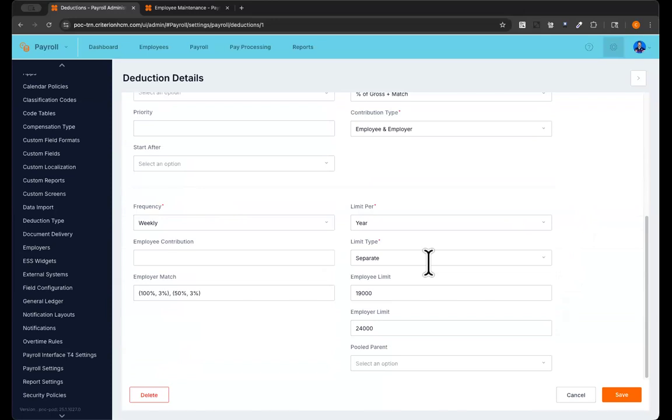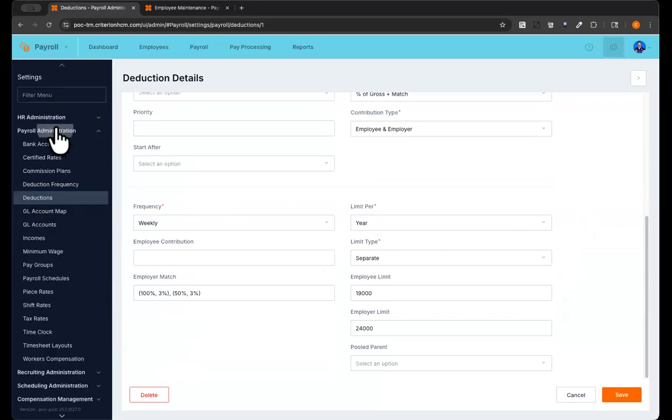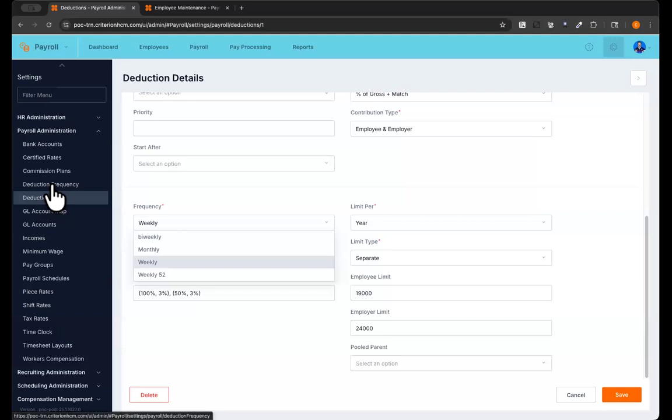And then down here are the frequencies. Remember, I set up the deduction frequencies under payroll. So that is that deduction frequency here. Now, this may not say weekly in those things. It might depend on what you called them. Mine, I happen to name weekly.